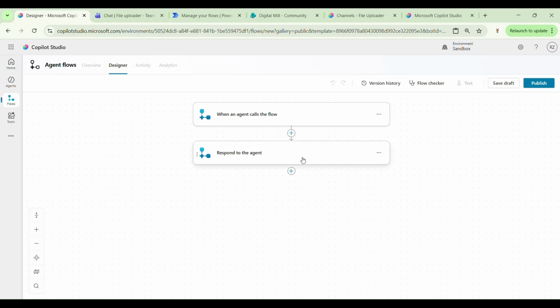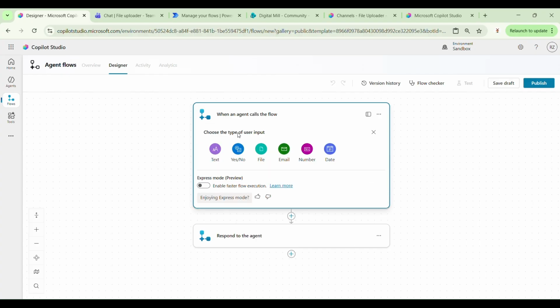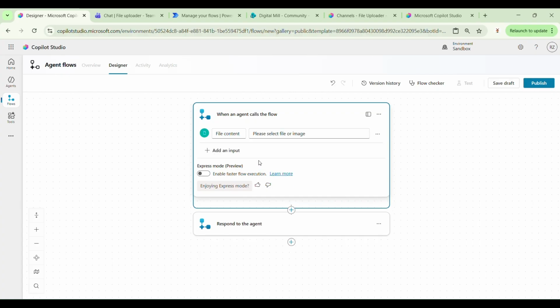So here we have this pre-built flow with two steps only. And if I expand this when an agent calls the flow, you see that we have an option here to create a new input, and that's exactly what we will do. And then here we just need to select what is the data type of the input we are expecting. And among all of those options, I'll select file.